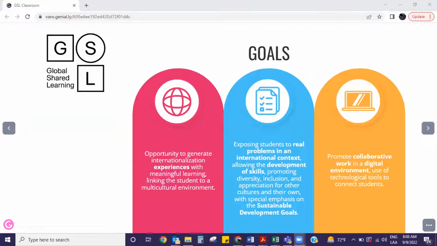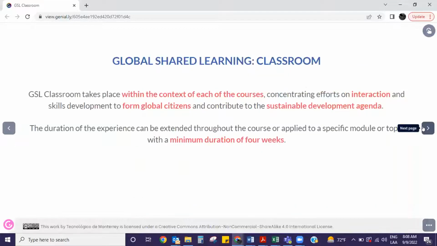The first format we started is Global Classroom. The Global Classroom or Global Shared Learning Classroom is the first format that we started, and these Global Shared Learning Classroom experiences are placed within the context of each of the courses at Tec de Monterrey and our partner institutions. We concentrate the efforts on the interaction and development of skills to educate global citizens, as I mentioned before, and to contribute to the Sustainable Development Agenda.